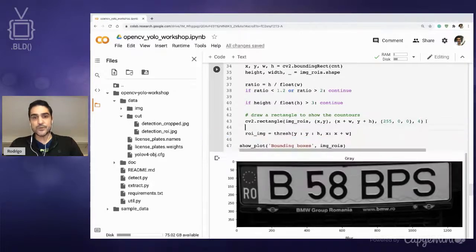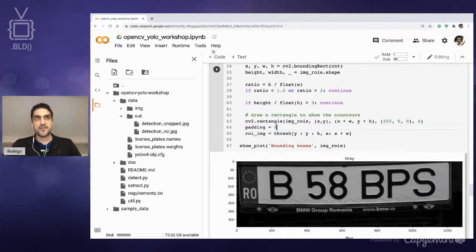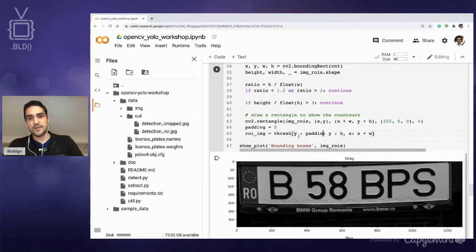But we don't really want to just cut the letter. We want to take a little bit more, just to be sure that we are getting the whole of it. So I will set up an arbitrary padding. What this arbitrary padding lets me do is cut a little bit more around each image, so I have a better grasp. So y minus padding to y plus height plus padding.